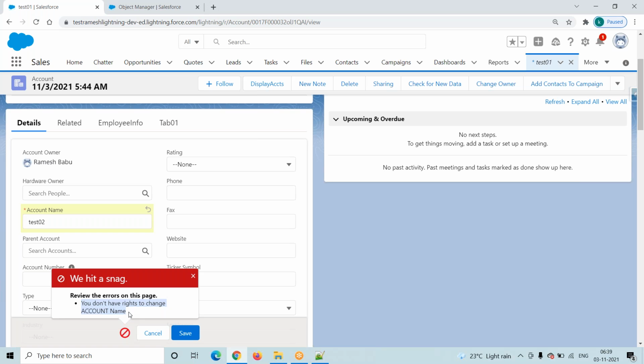But here the case is, I am trying to change this account name, and I mean who? Ramesh, right? Ramesh's profile is System Administrator. We have to exclude some profiles. So for some profile users, or some users, we have to provide rights to change an account name.